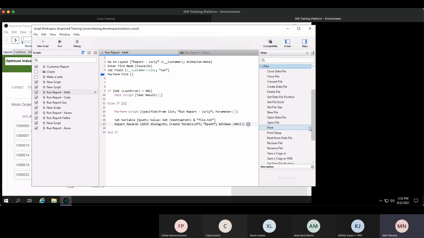FileMaker can have multiple data files open, and open and close file can choose what other databases are actually open. So that can be useful. Create data file, I'm not sure that I've ever actually used that one. But one of the things that FileMaker can do in recent versions is create a file on disk and just start writing to it. So you can basically create a text file and start writing records to it. And so all of those commands kind of went in here.